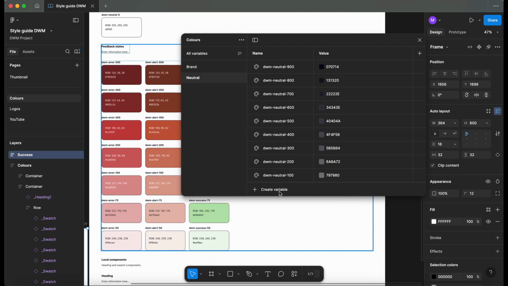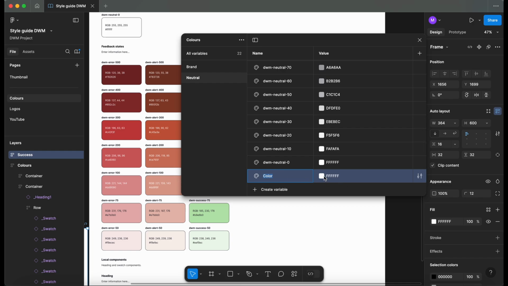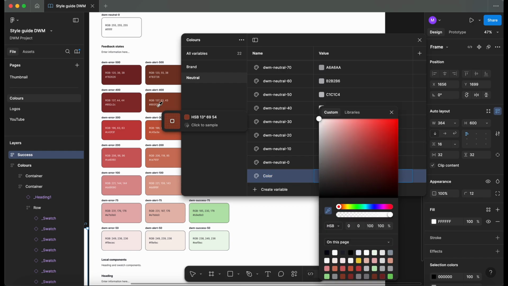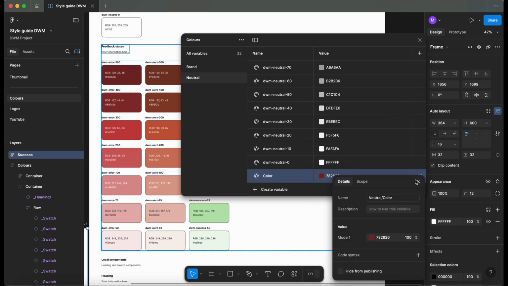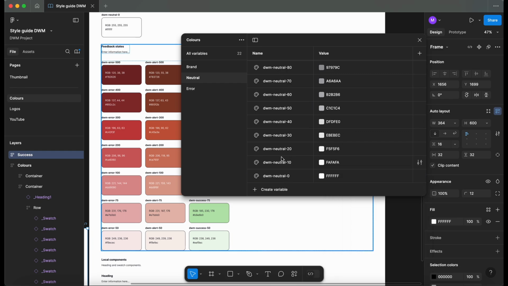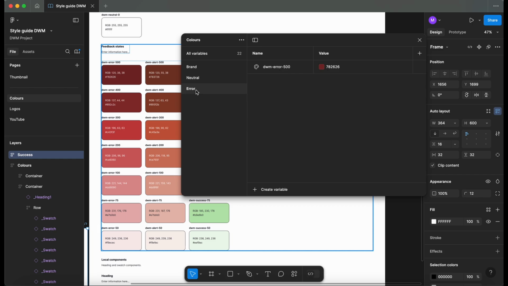Okay, so let's click down here on create variable. Let's create a color. Let's just scroll down. Just going to click on the color swatch. Going to click on the eyedropper, and I'll start with the error 500. Okay, that's good. That seems to have worked. Okay, so let's add a naming convention in here. I'm just going to press settings because I don't want it to fall under neutral. It's going to go under error. So do error, and then we'll add our color name. So DWM-error-500. Click on enter. You can see it's just removed itself from the neutrals group, and it's created a new group here for error.